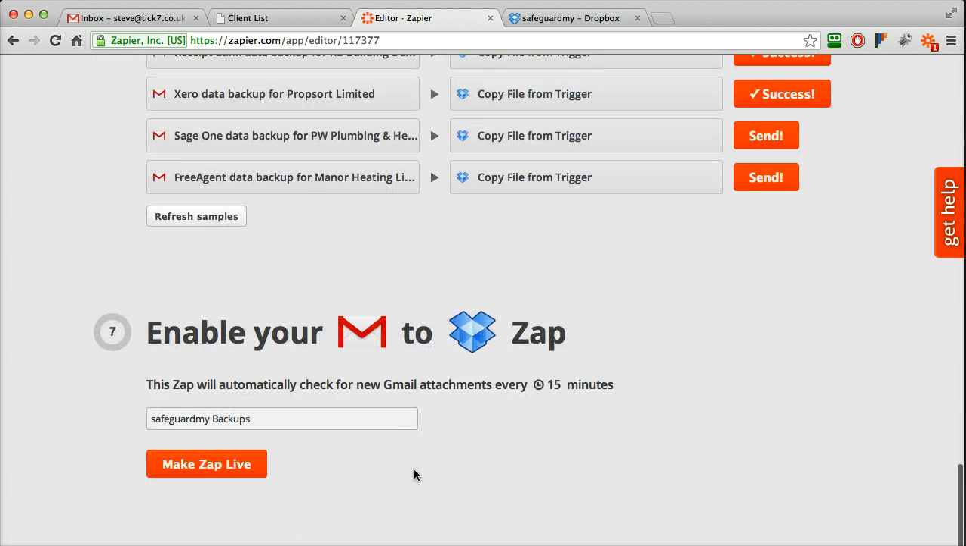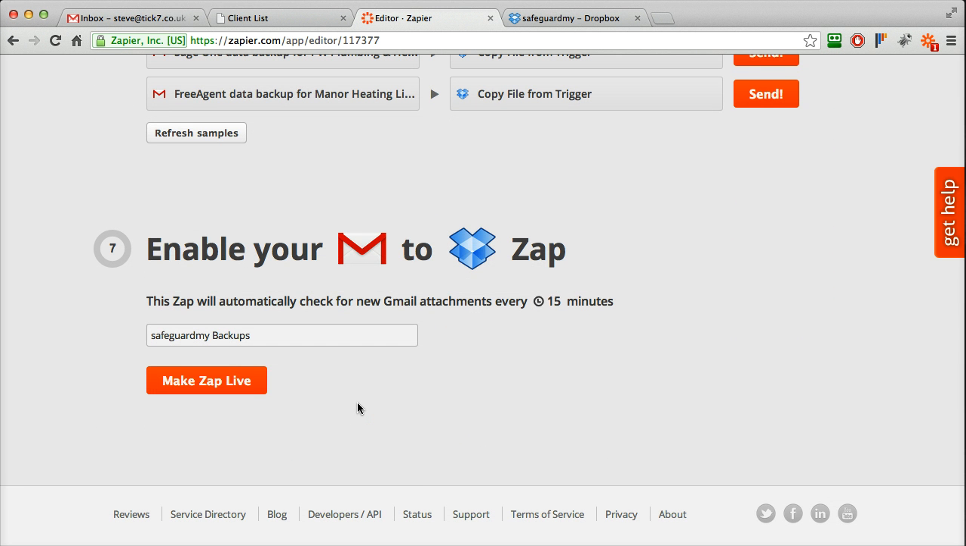The final step here is to actually enable the Zap. I've given it a name called safeguardmy backups, and I'm going to make that Zap live. You can see here it also indicates that my schedule will be checked on the plan that I have with Zapier every 15 minutes. I'm going to make that live.